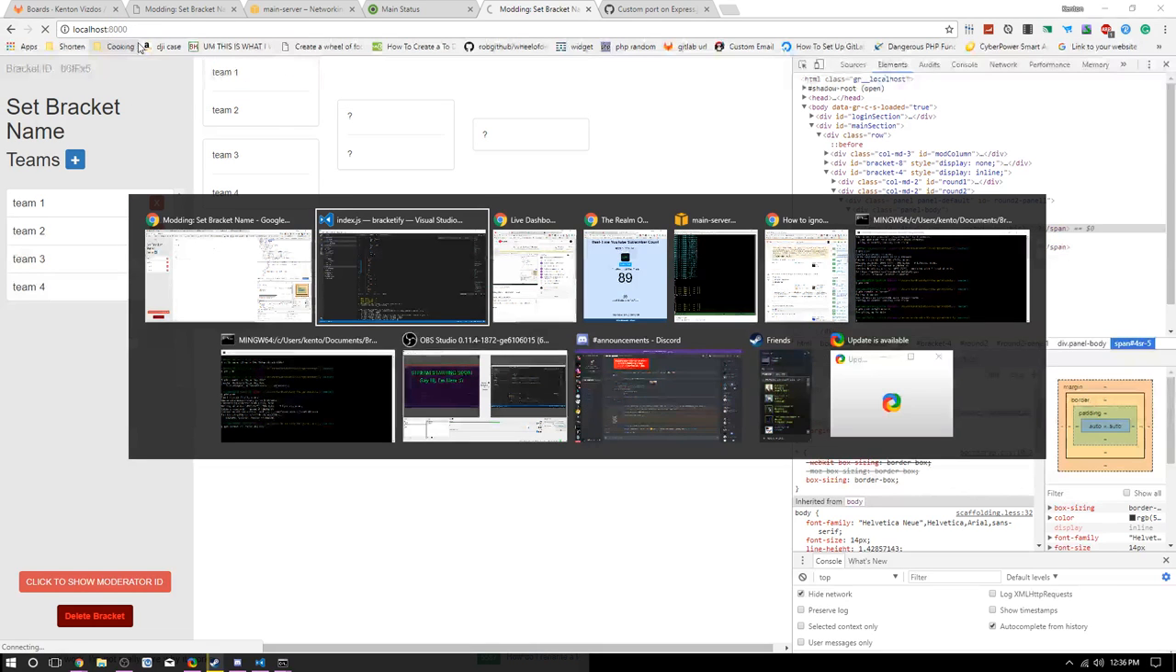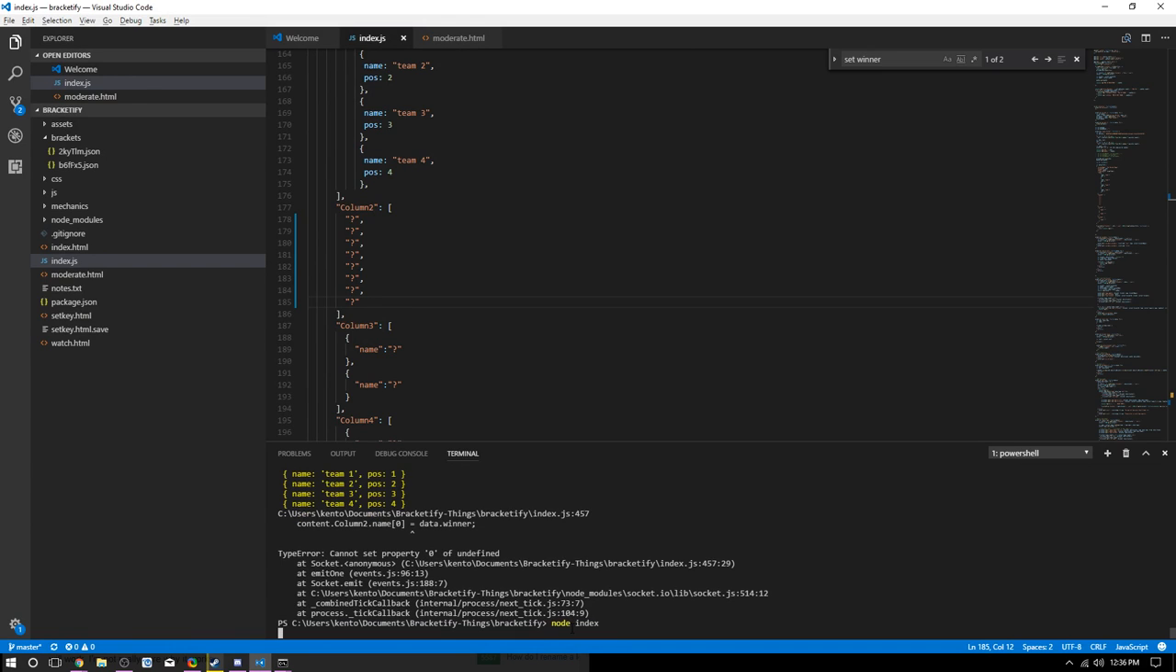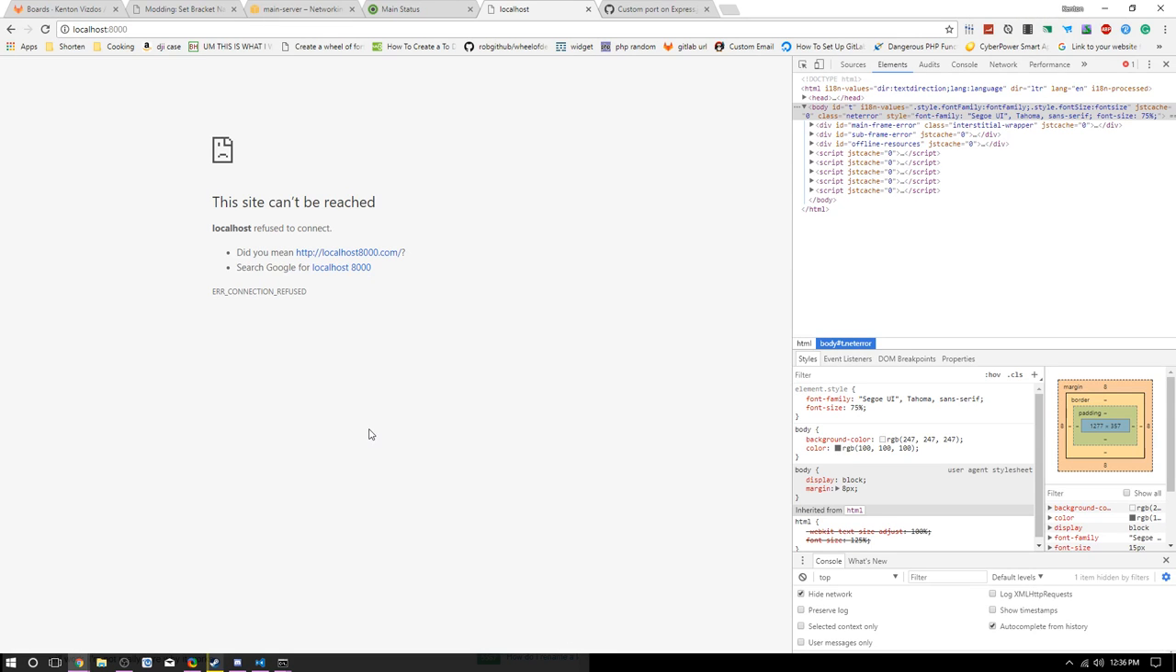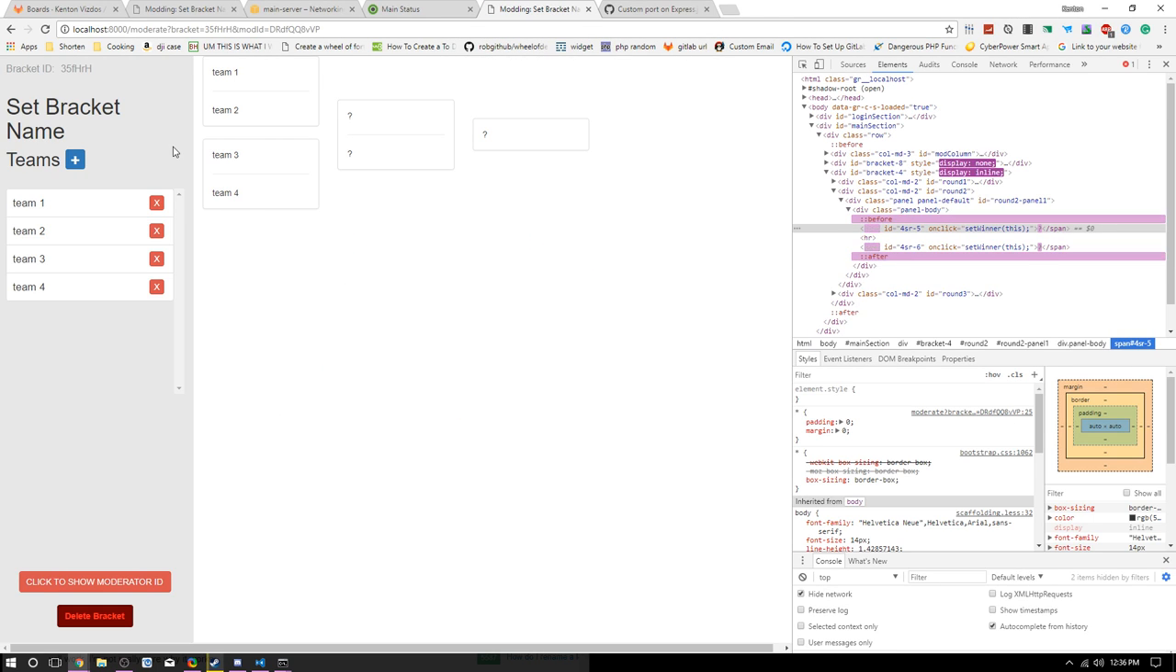Let's first start off by... And at one point the bracket will be center, like fully center, but for now I haven't had the time to do that. So let's create a new bracket. Still need to change that logo as well. And click team 1.